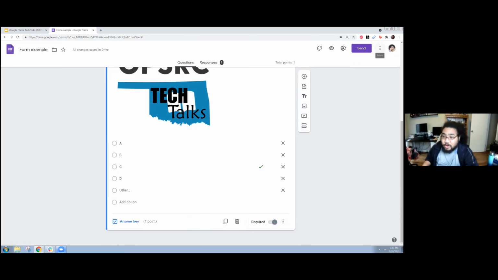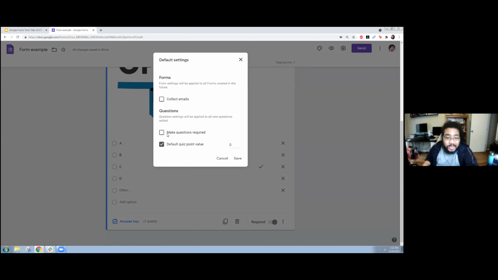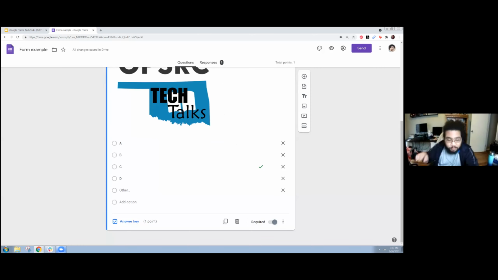Yeah, top right-hand corner, if I click on these three dots that say more, I click preferences. You can say make all questions required. Totally fine. And even if this is a quiz, you can also assign a default quiz point value. So if you just want to save a little bit of time, you can make those settings your default settings for your forms there. So something to keep in mind.